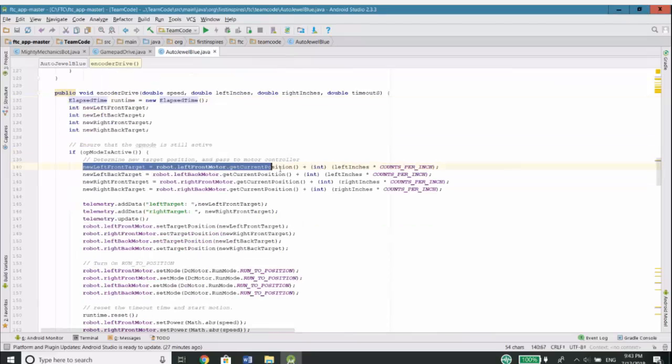Okay, so over here, I'm just determining the position. So I have these variables like new left front target, new left back target. And these are just a bunch of variables to hold the target position that I want the robot to travel to. And so I get the current position of the robot and then add the distance that I want to it. And that becomes the target distance or the target position that I want the robot to travel to.